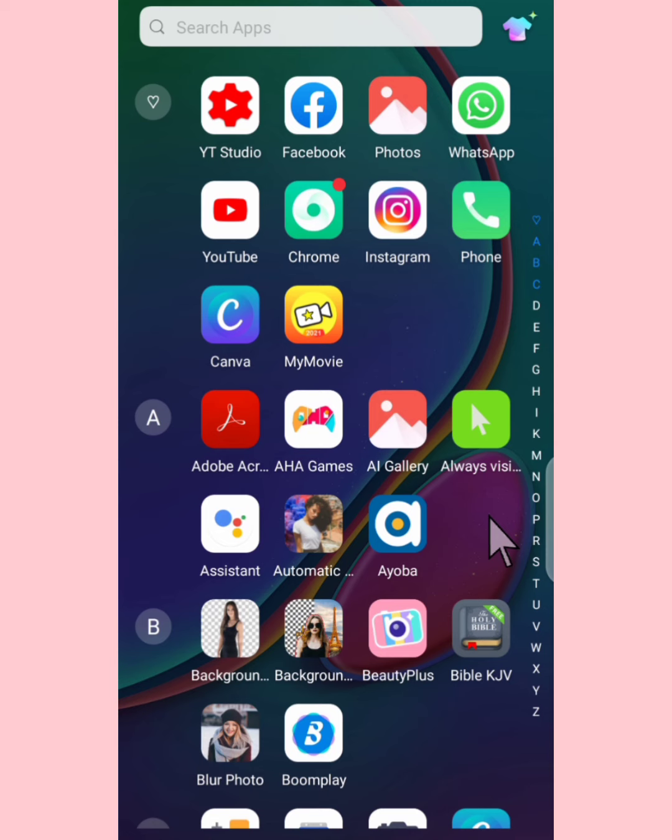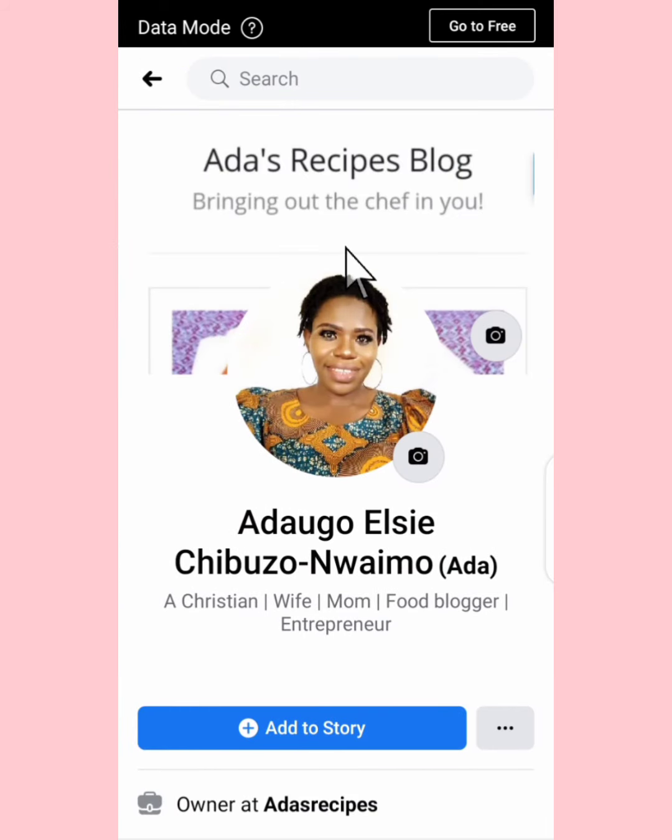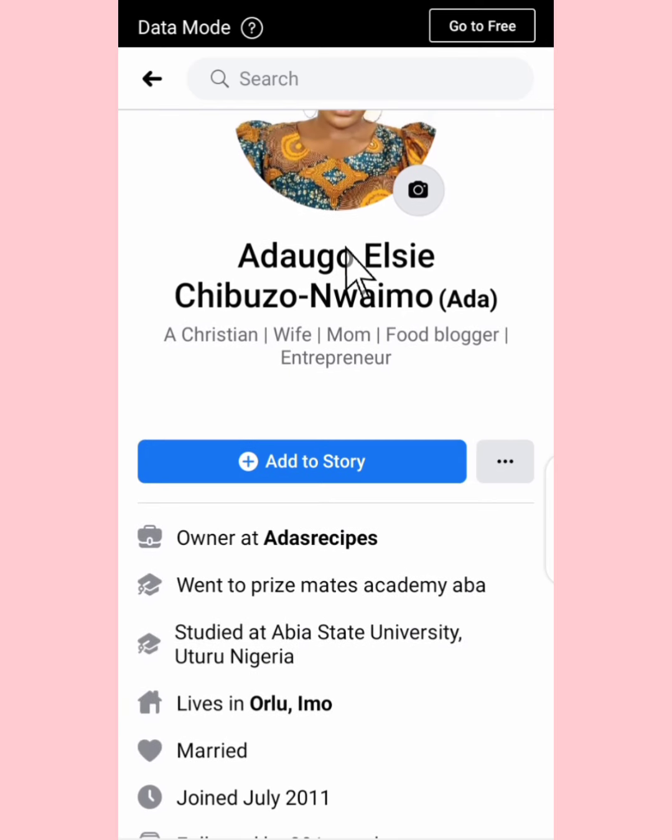So the first thing you're going to do is to go to the Facebook app, then you tap on the Facebook app. Next, you should have the person you want to unfriend in mind, okay? So once you have the name of the person you want to unfriend in mind, the next thing you're going to do is to go to your profile picture here, then you tap on it. Then once you tap on it, it will take you to your profile page, okay?